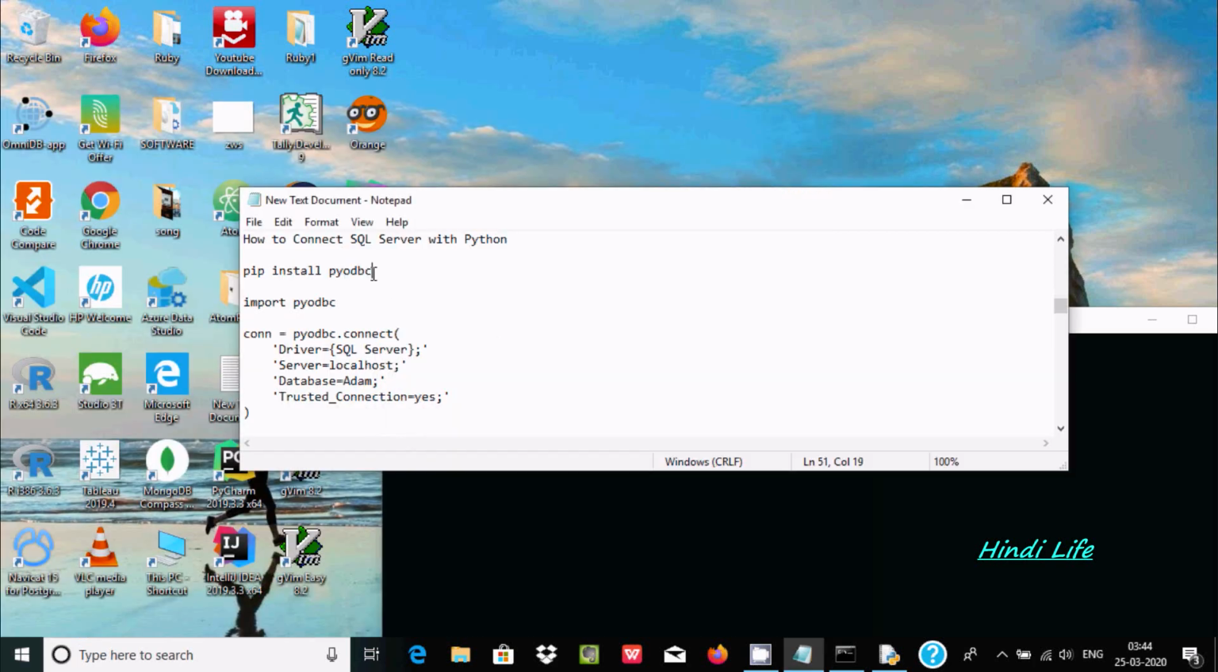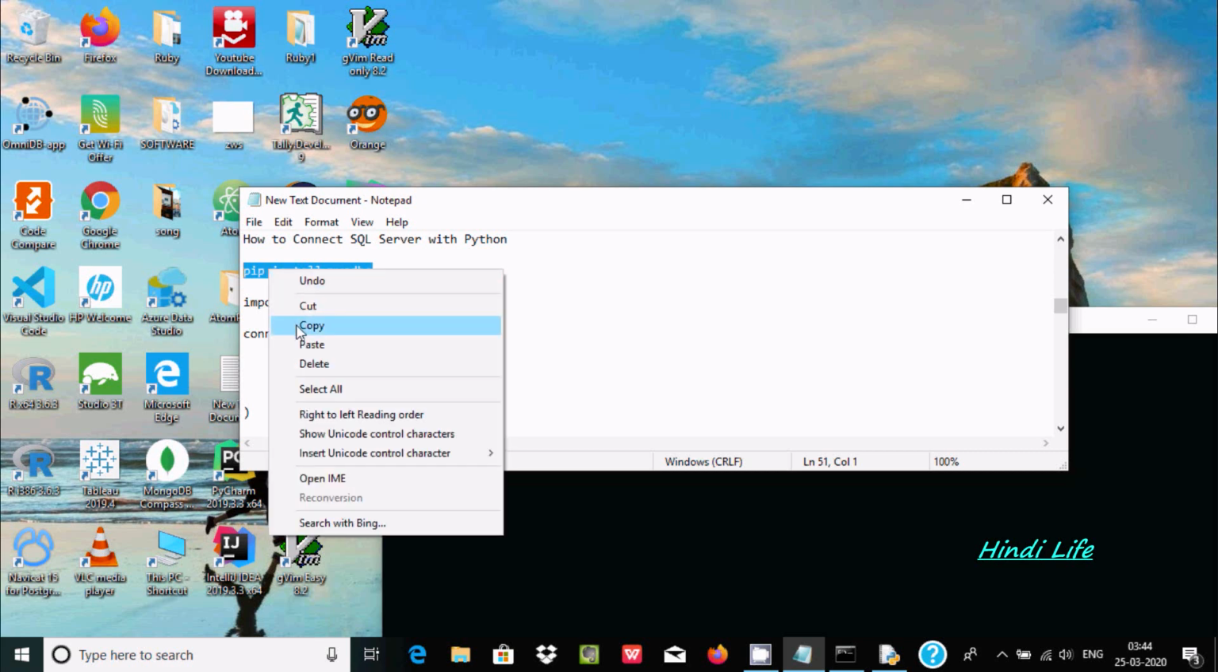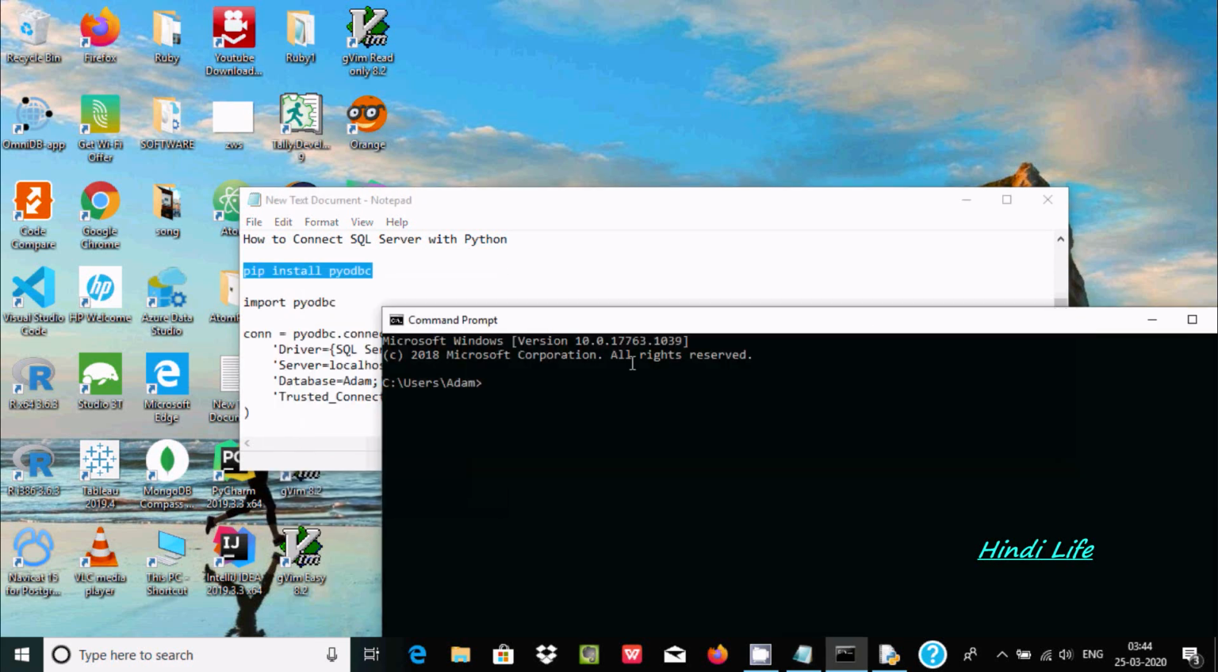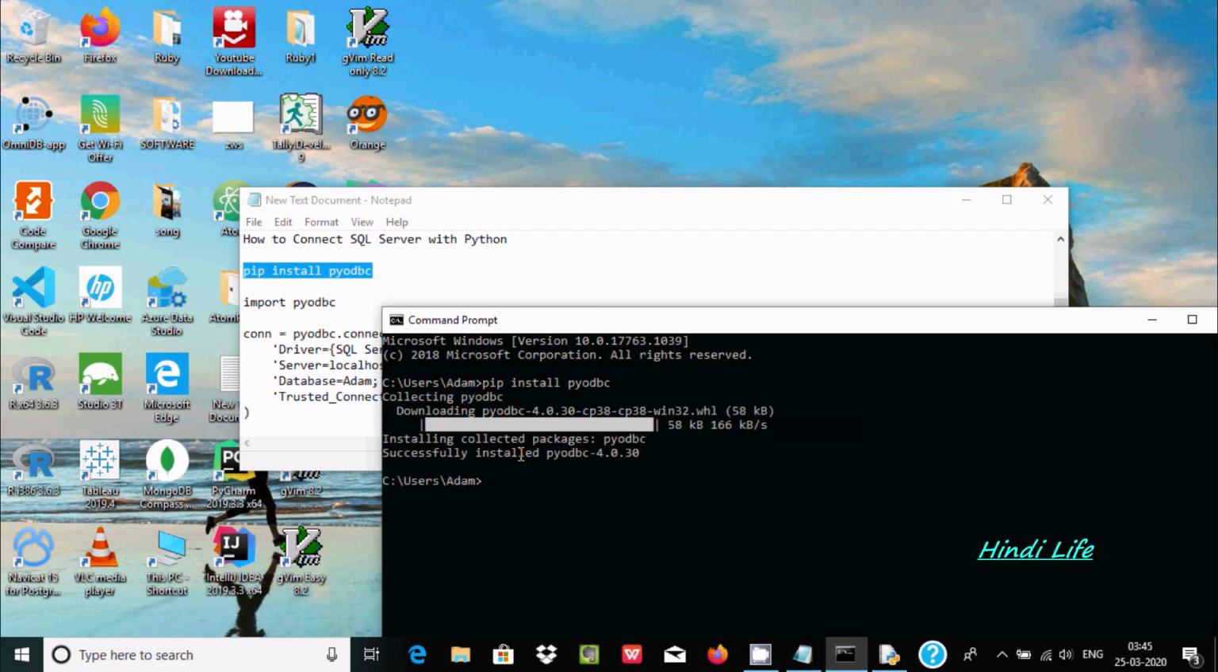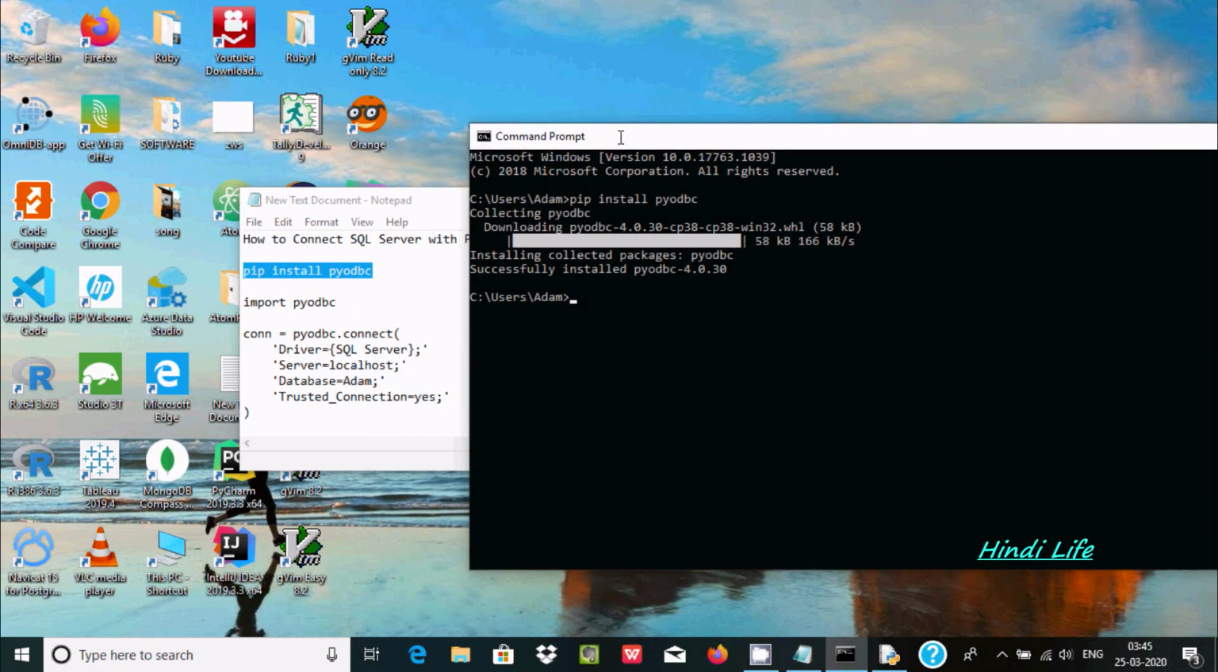Now we need to install pyodbc. That's for Microsoft SQL Server. So open the command prompt, use pip install pyodbc, and press enter. First it's downloading. Now it's successful. The file size is 58 KB.